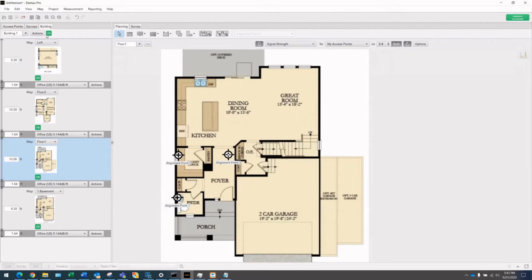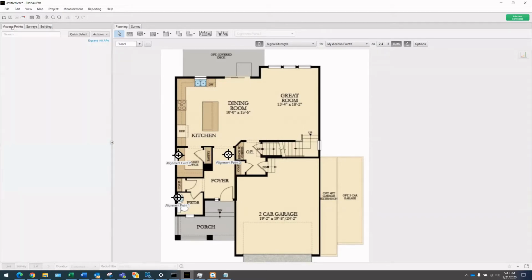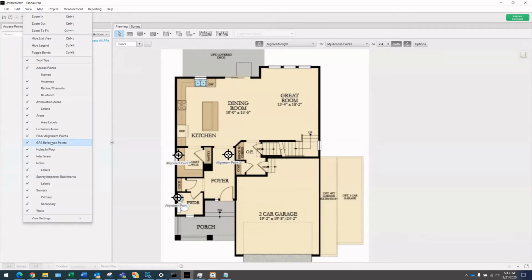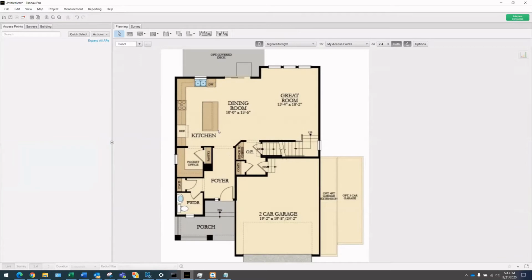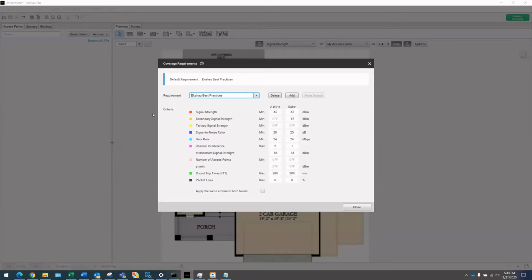So it is now happy and it is now a building. So I'm going to now go into my view and I'm going to hide my floor alignment points because they are all happy now. Next thing I'm going to do is come up with coverage requirements. So coverage requirements, I like to use the Ruckus best practices, not just because we're using Ruckus hardware on this, but because it starts off with some pretty good assumptions. We're going to modify a couple things.